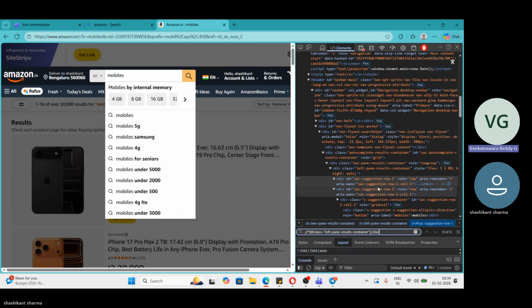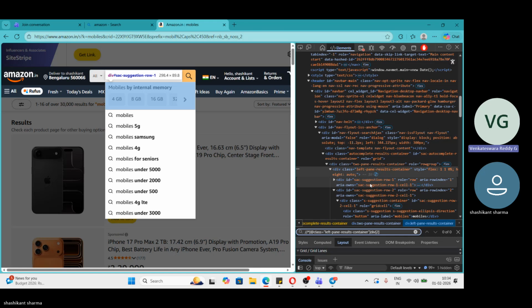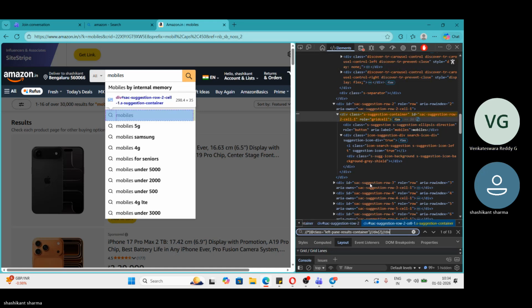Okay, first identify the first menu. First menu, right? First, mobiles. There is a mobiles, right? First, see how the structure is. We have to identify how the structure is, how menus are displayed. That is the first one, right?